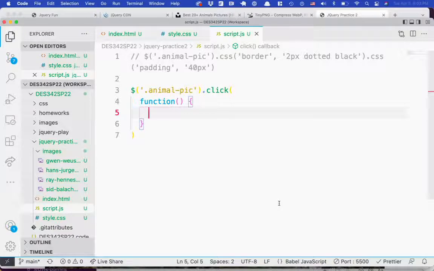In the function, we want to say, hey, jQuery, I want you to go find a button with a class of, it's going to be a link with the class of 1. And okay. Oh, we're not clicking on animal pick. I'm so sorry. Sheesh.